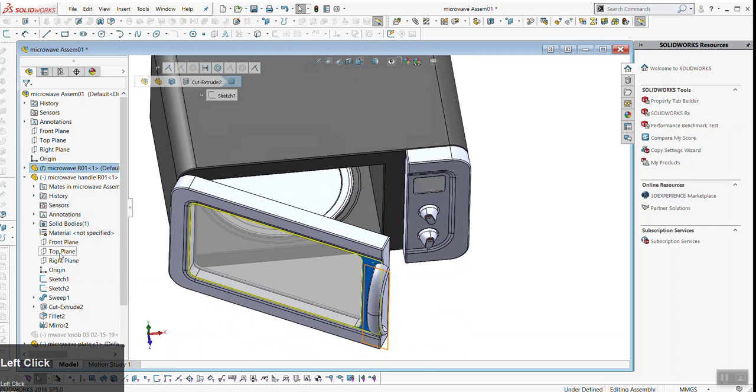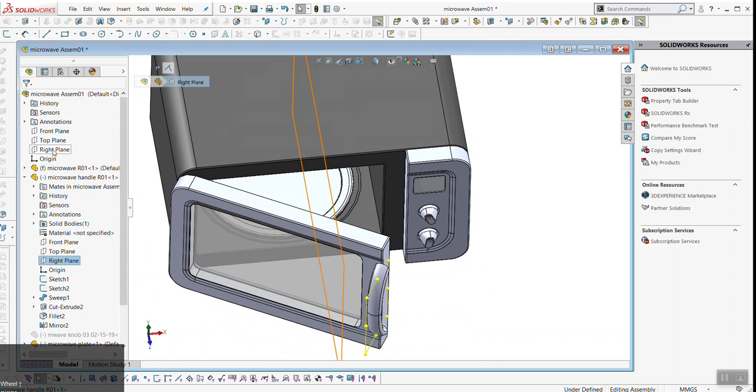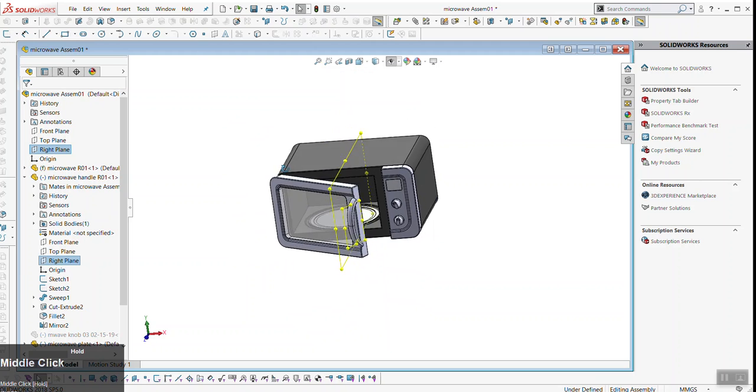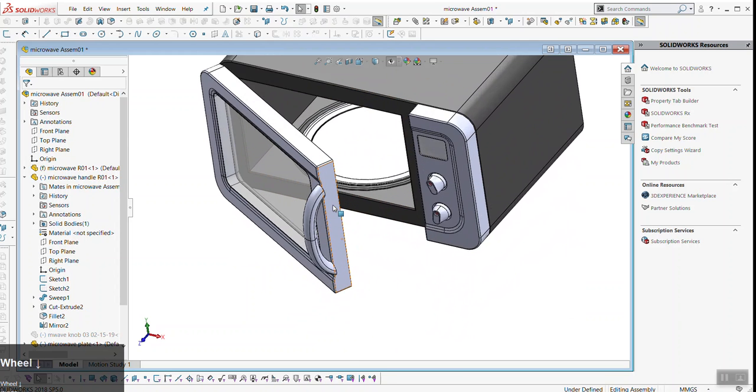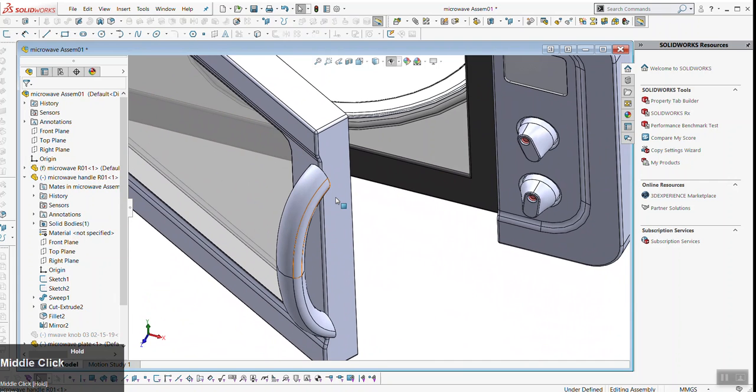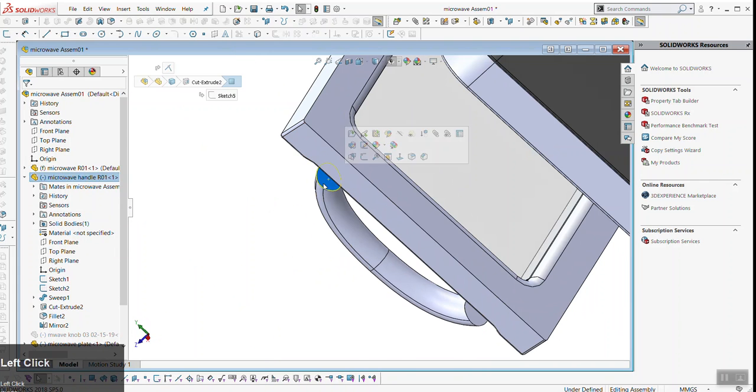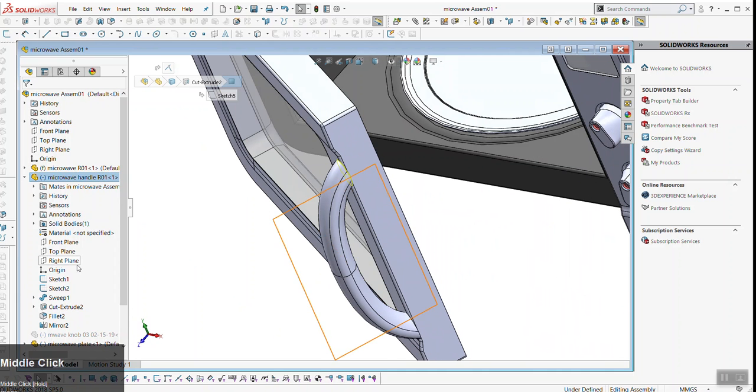I could. My default, honestly, if I wasn't thinking this through too thoroughly, is I might take the right plane on the handle and the right plane in the assembly and fix those to each other. But you'll notice now with the door open, that probably wouldn't be a good thing, because it would be fighting. It would actually give me an error. The error would be because the right planes are at an angle, but these two faces that are stuck together are not.